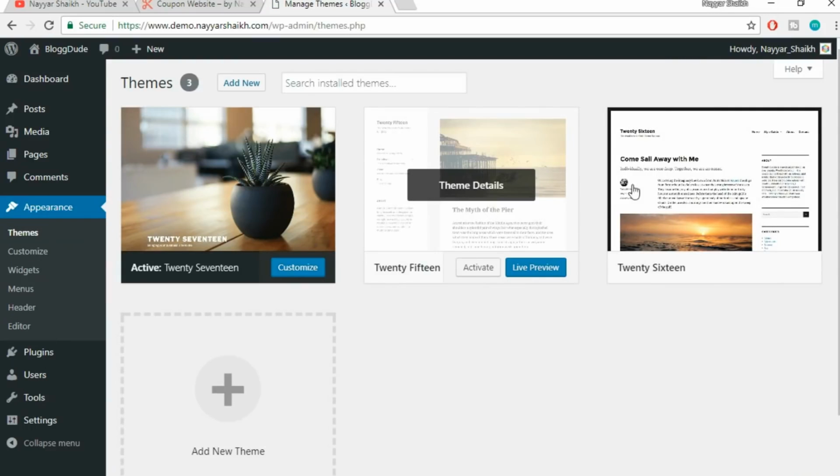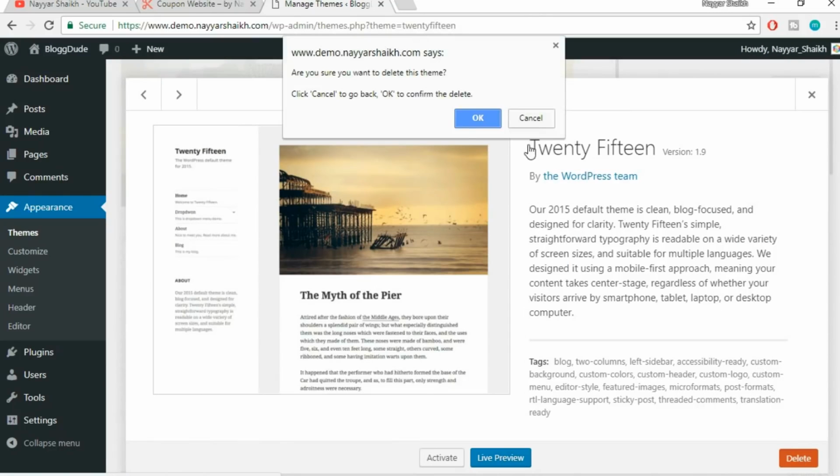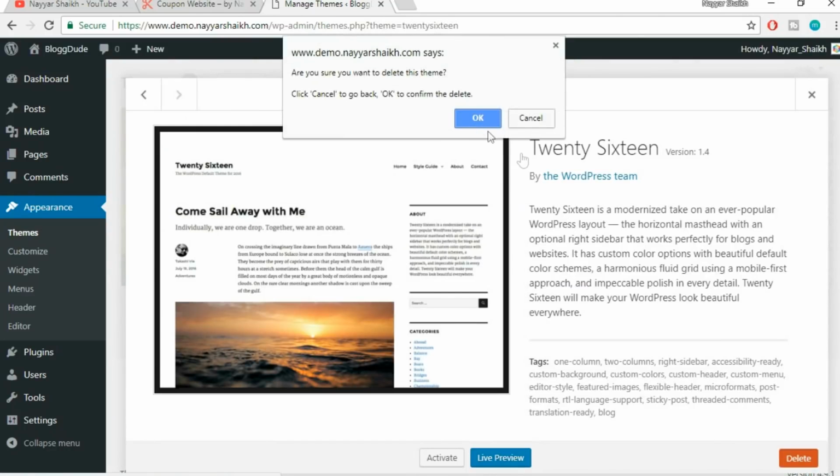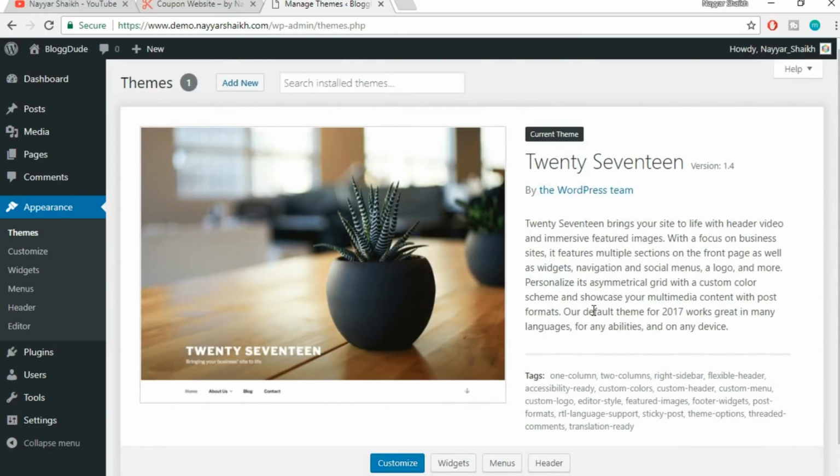Here also you'll see we have 3 different themes which are automatically pre-installed. So we have to just delete these things because we don't need them either. Select any one of these, click on delete. Let's get rid of this second one as well. Okay, so we have deleted both the themes, and obviously you'll have to keep one theme.